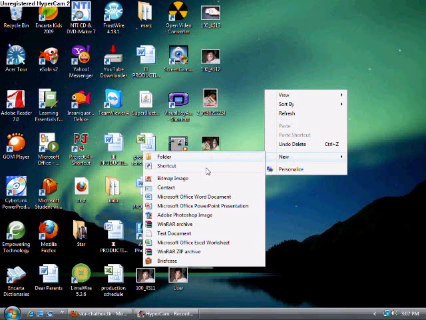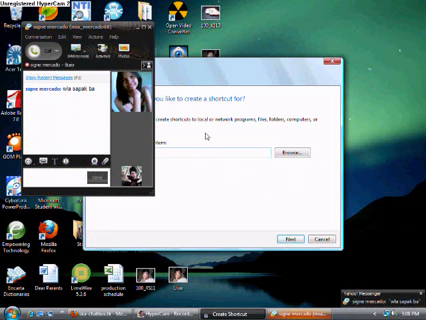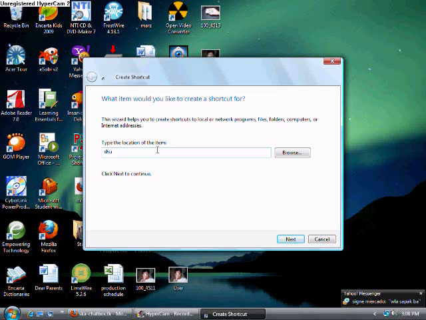click new, go to shortcut, then write shutdown /s, that means for start, then -t for the time. It's gonna be in seconds, so I'll put about 60 just for 1 minute, and /c for the comment.